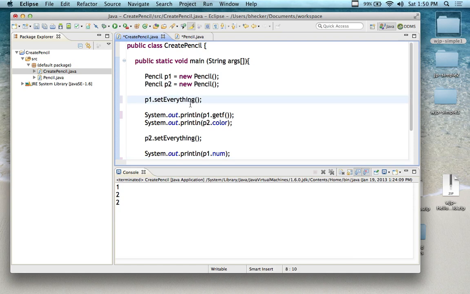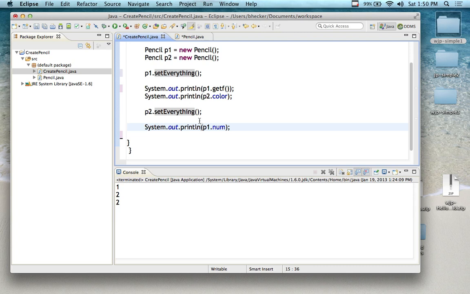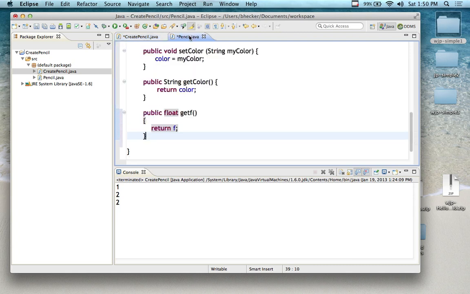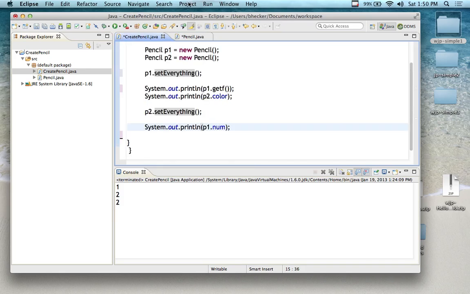So that everyone gets the idea, what I'm doing is creating two instances and running this method on P1. I'm printing out P1.getF and I'm printing out P2.color because color is public. Then I'm running P2.setEverything, and I'm going to print out P1.number. Does P1.number get set? Yes, it did. So let's see what happens when we run it.